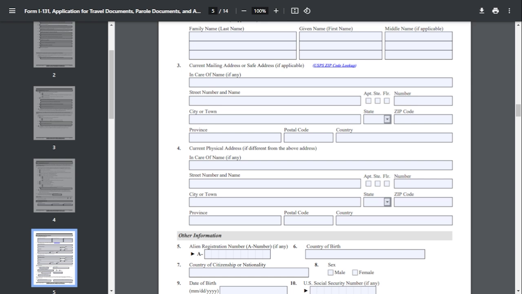If you are a VAWA self-petitioner, a T trafficking victim, or a U crime victim applicant, and you do not feel safe receiving mail at your home, you may list a safe address such as a P.O. box, friend's address, attorney's address, or community organization assisting you. Note, USCIS cannot mail travel documents to foreign addresses. You may be required to pick up your document at a U.S. Embassy, consulate, or USCIS International Field Office.